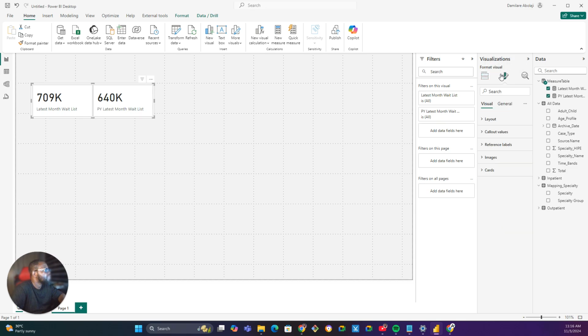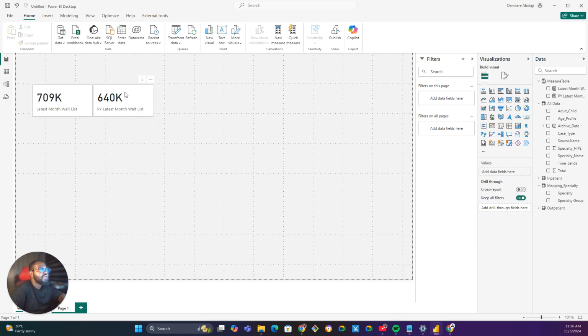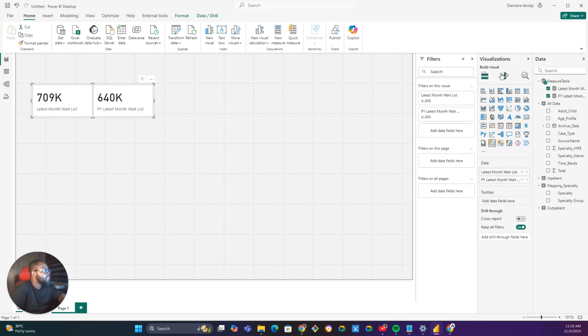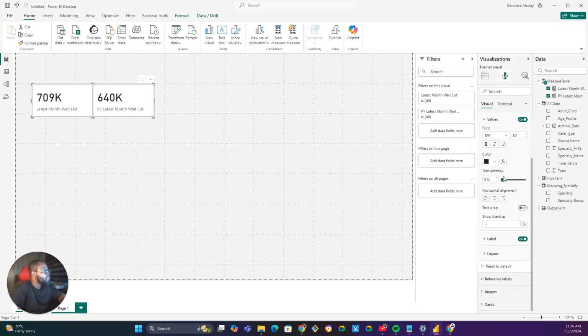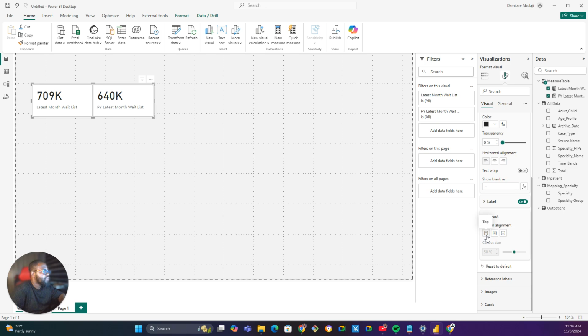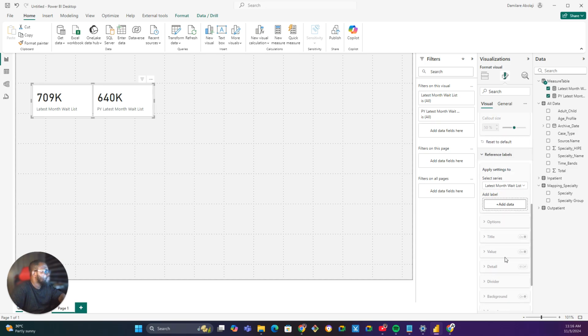Not really feeling card yet. Let's do effect and we turn off background. That's for the outer part of the card. Let's see if we can turn off background for these values too. Layouts. Let's centralize it. Reference labels.